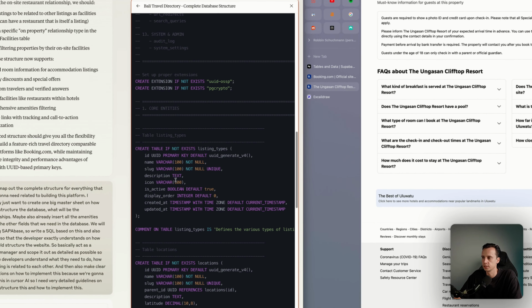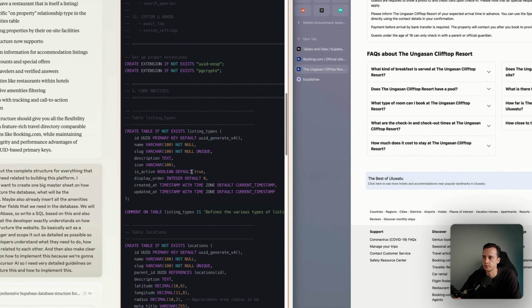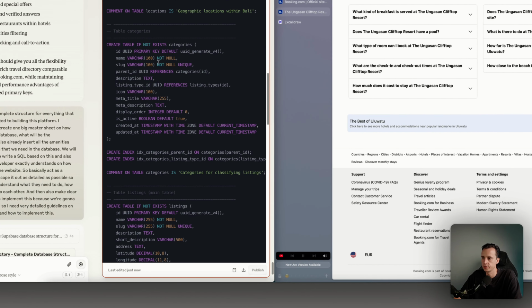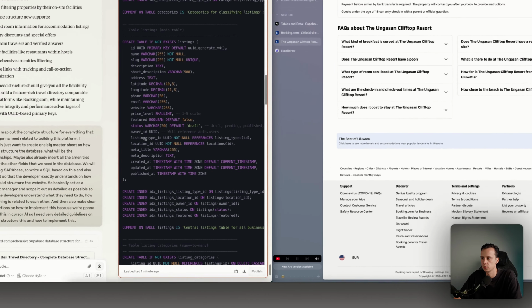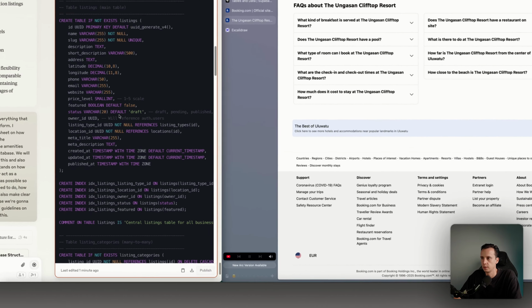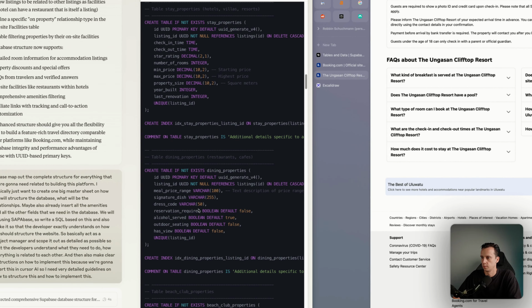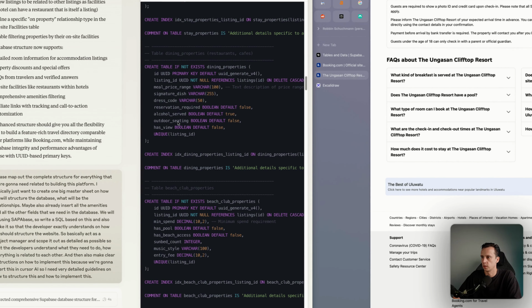Okay, so just quickly check. So listing types, this will be the different listing types that we have. So stays, hotels, whatever. Locations, this will be all the locations. Categories, not sure. Then we have the listings. So in the listings, we have the name, the slug. The slug is the URL, description, short description, address, latitude, longitude, phone, email, website, featured, listing type. So this is the relationship, meta title, meta description. We need to add, then we have the categories, stay properties, dining properties. Maybe for dining, we would need some more. Maybe the menu, like a way to upload the menu.